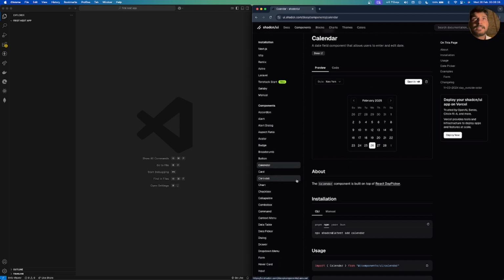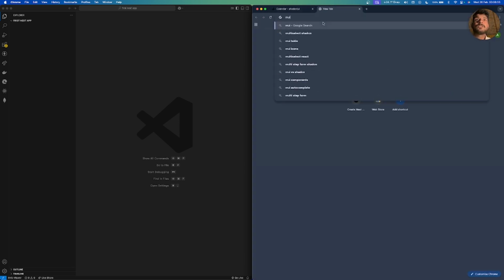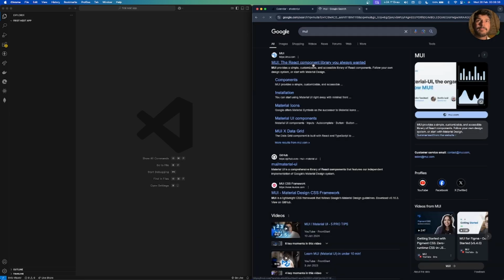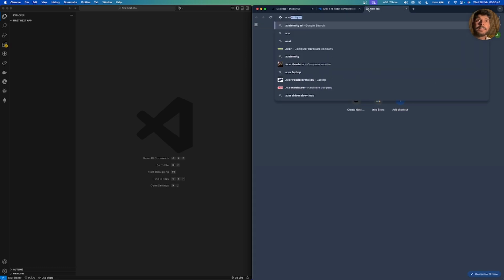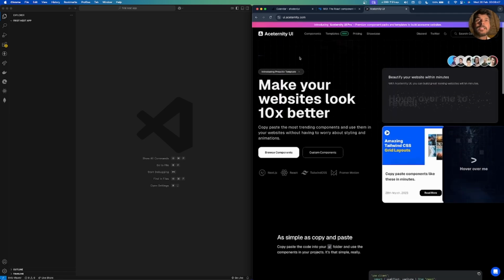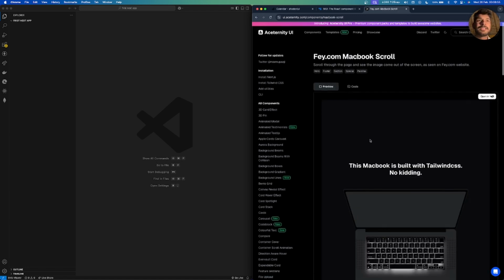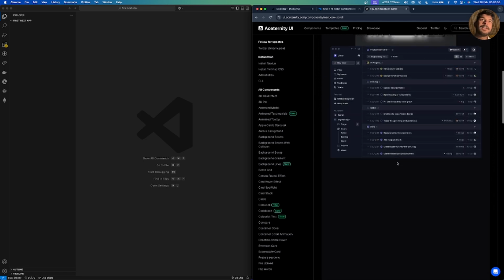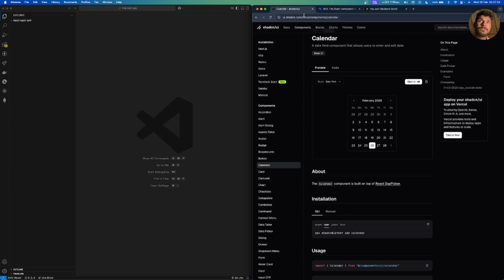ShadCN is not the only UI library, there are many more. Material UI is one of them. Eternity UI is a very good UI library if you want to try it out. There are a lot of extremely animated components you can try out. In this video we are going to use the ShadCN UI inside our Next.js application.